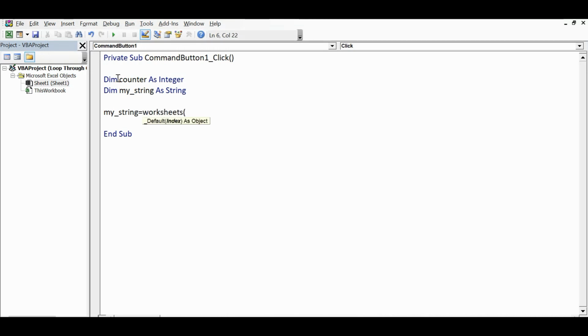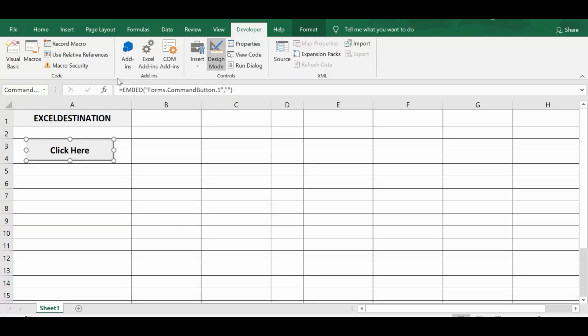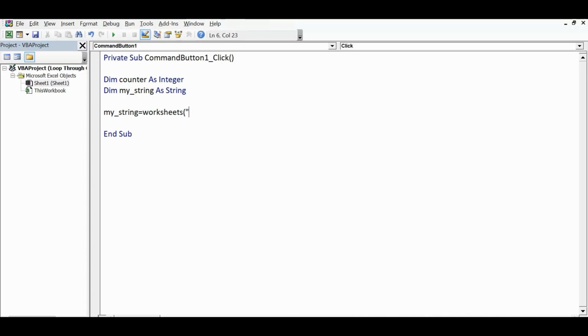worksheets, sheet name. Let me show. Sheet name is Sheet1. And then dot cells. So the string value is in cell A1. That means row number 1. Column number is also 1. Dot value. So what this code is doing, assigning this A1 cell's value to my string variable.